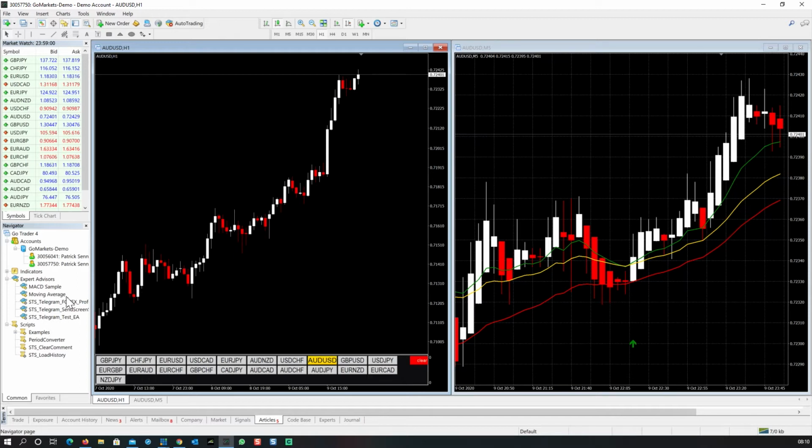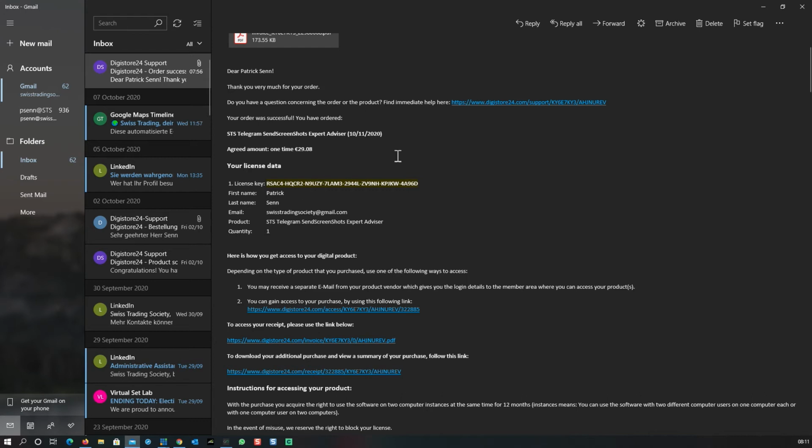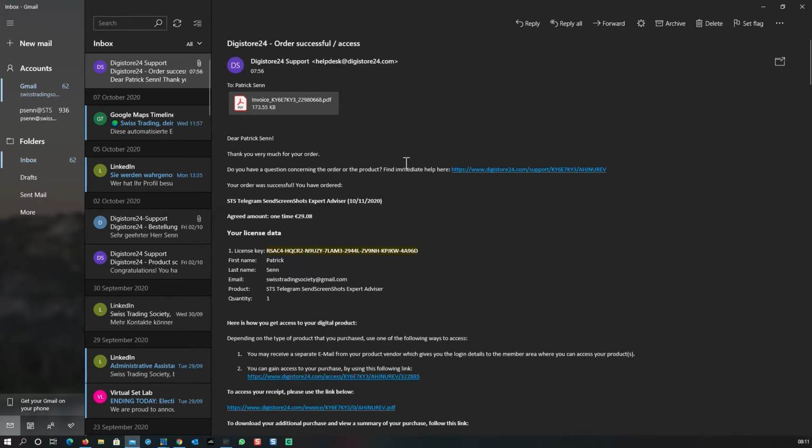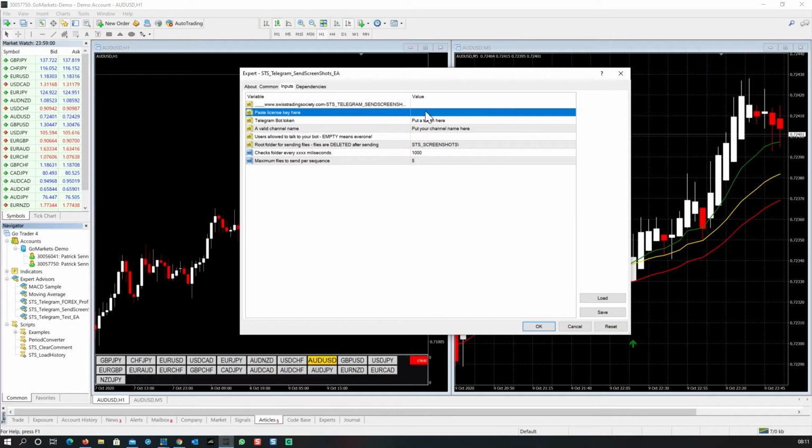Now the settings in the Telegram Screenshots EA. First of all, I drag and draw the EA on the window. I want to have my alarm screenshot sent to me. And you see here in the input section I have some values to add. The first of them is the license. To get the license, I go back to the email I got from Digistore24. Here is the license key. Just copy and paste that number into this value here. Oops, the words 'license key' of course should not be copied. It's just the numbers and figures here.